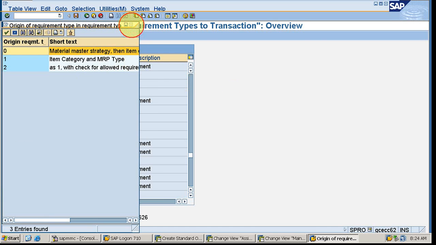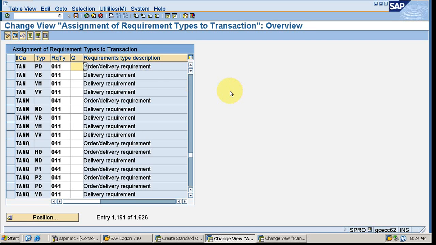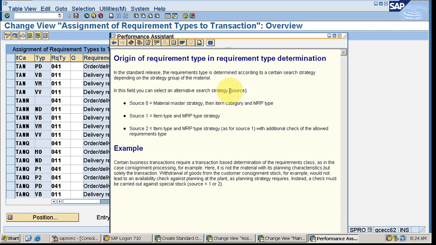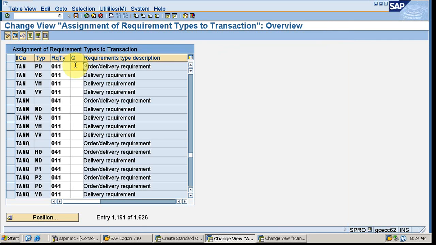Okay, so it need not always be strategy group, MRP group and then item category plus MRP type. You see this source, how the system should consider. Okay, so we are making this now. This is item type and MRP type strategy, which we already know actually, but if we want to make this the first preference, then we can maintain origin of requirement as 1 in this field.